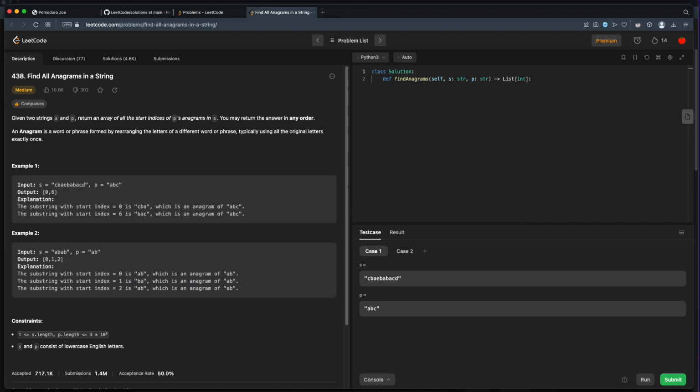An anagram is a word or phrase formed by rearranging the letters of a different word or phrase, typically using all the original letters exactly once. So this is saying an anagram is just a rearrangement of the letters in string P. In computer science or as a software engineer, we typically call that a permutation. So this is saying look for all the permutations of P in S.